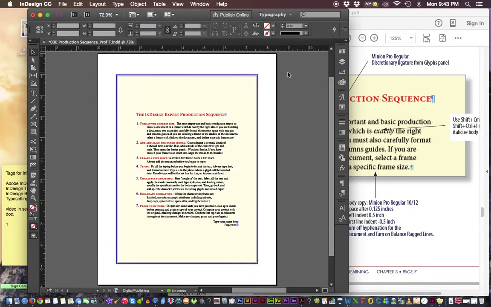Okay, great job, everybody. Make sure that you pay attention to those details, and happy typesetting.